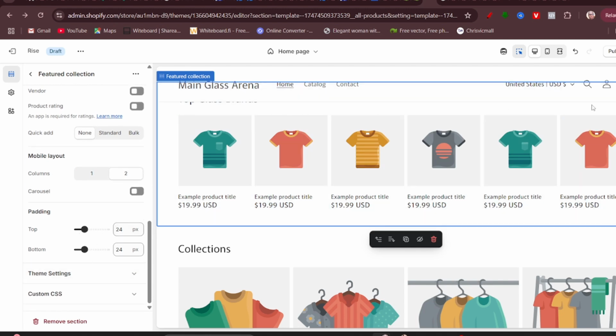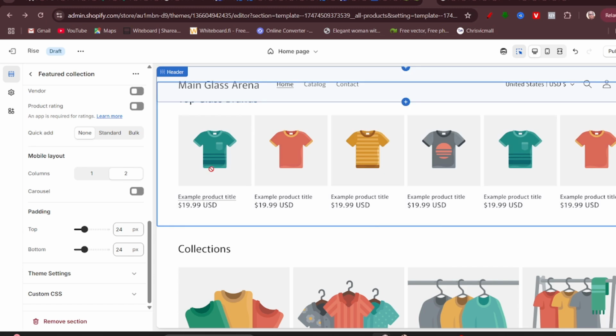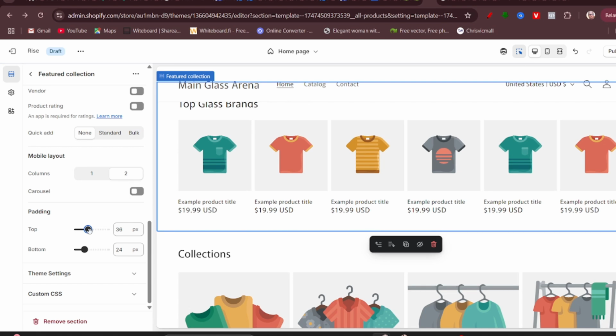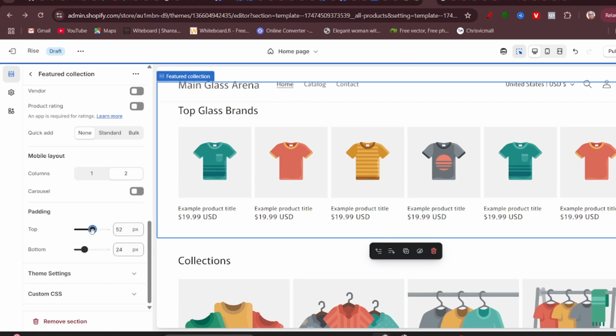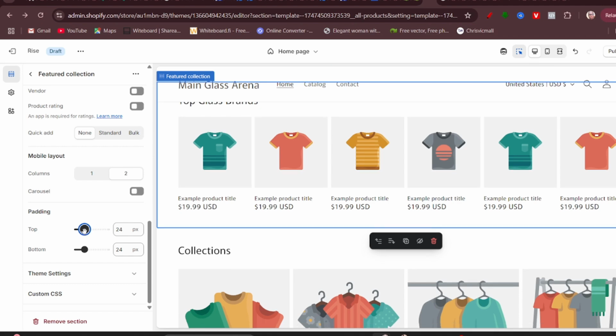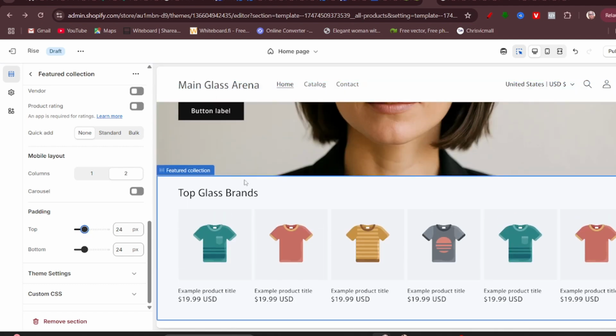So padding is like the spacing between each section, right? So what's the space between here, here, here, and here? Okay, so if I increase the padding here, see, more space, see, more space. Let me take it back to 24. All right, so that's really it.